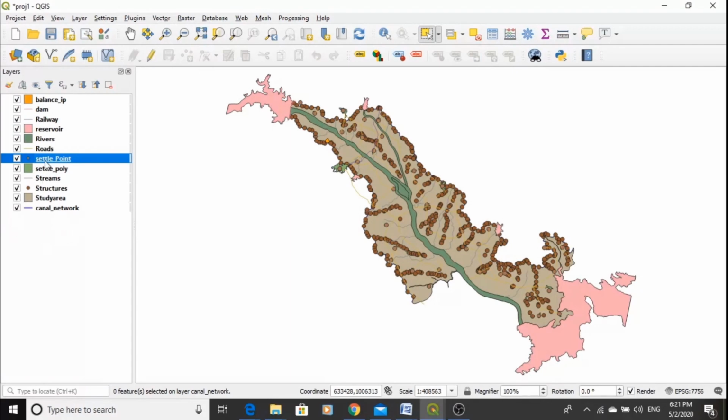So how to change the order? You just select and drag, okay, and make this point layer a top layer, and then all line layers next to it, okay, and your polygon layer will be at the bottom.